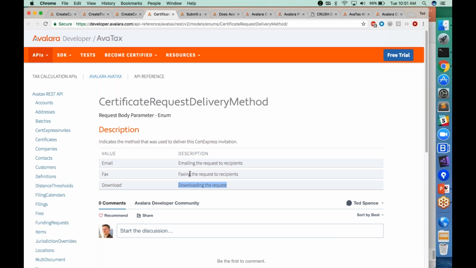Really? I didn't even know that was an option. My goodness. Okay, so what happens if I say fax? What does the customer get? Is it the same thing that they would get via email? Is it different? Correct. It's the same cover letter with the same details. Instead of clicking a link in the email, you just go to Cert Express and enter your unique code.